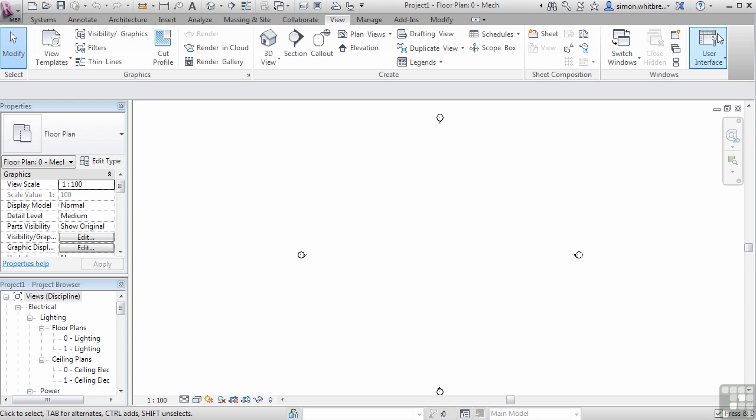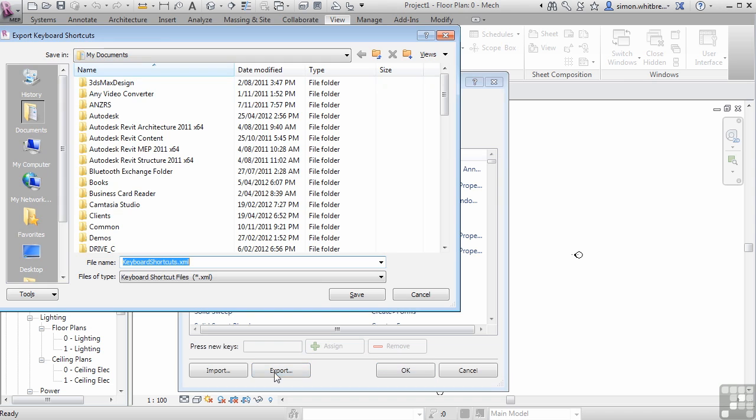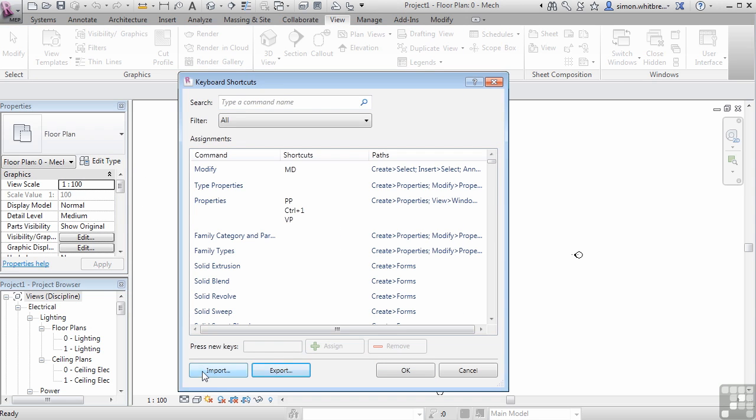Additionally, with keyboard shortcuts, you can export your customized keyboard shortcut file to an XML file, and if you're moving around, you can then import that file if you're working on another machine.